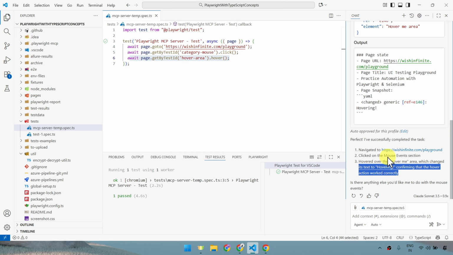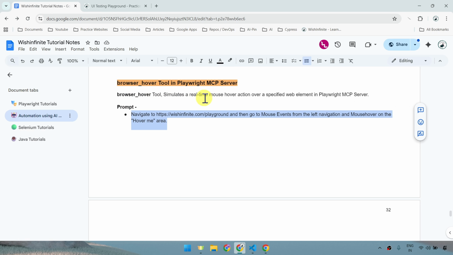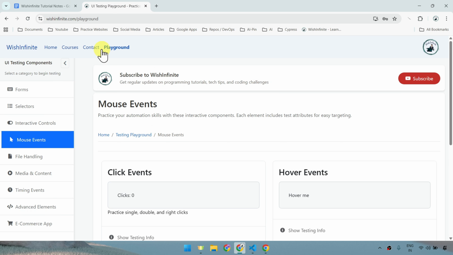And now I will conclude this video here. But before, let me give you a quick recap. So here we saw that browser hover tool simulates the real-time mouse over actions over the simplified web elements in the Playwright MCP server. And here is the prompt which we have provided. And using this prompt, we navigated on this WishInfinite.com playground website, where we went on to this mouse event section, and then we mouse hovered onto this particular area, which is hover me area, right? And after that, this hovering text would be appearing.